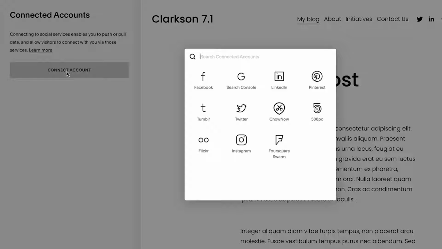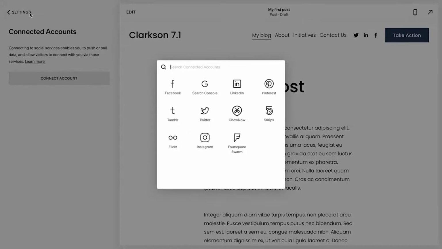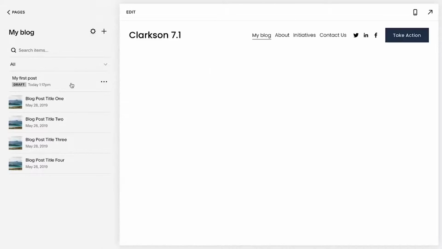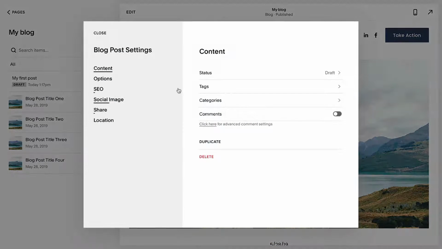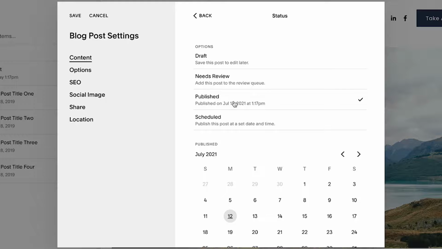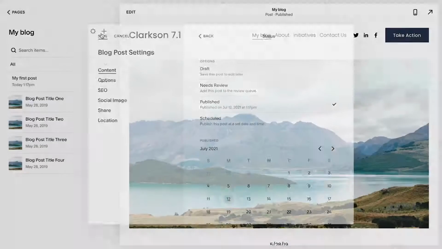Once you publish your post, Squarespace can send the title, URL, and author of a new post to the selected services based on how you configure your push options. All posts start off as drafts by default. Here you can publish the post, schedule it for the future, mark it for review, or keep it as a draft.